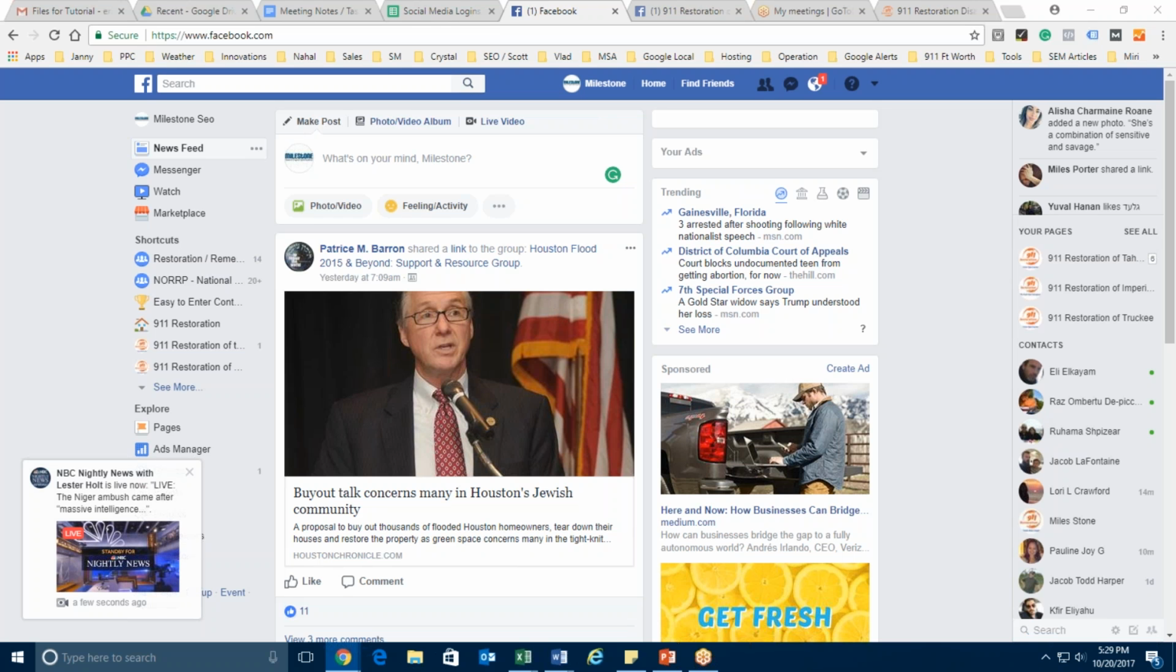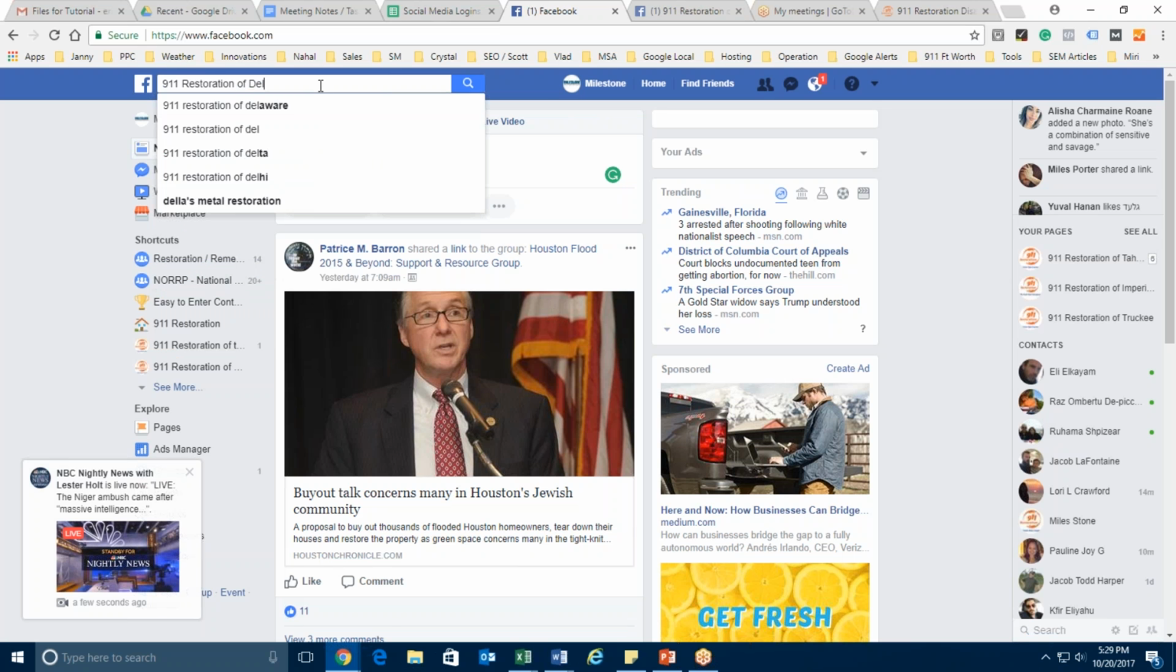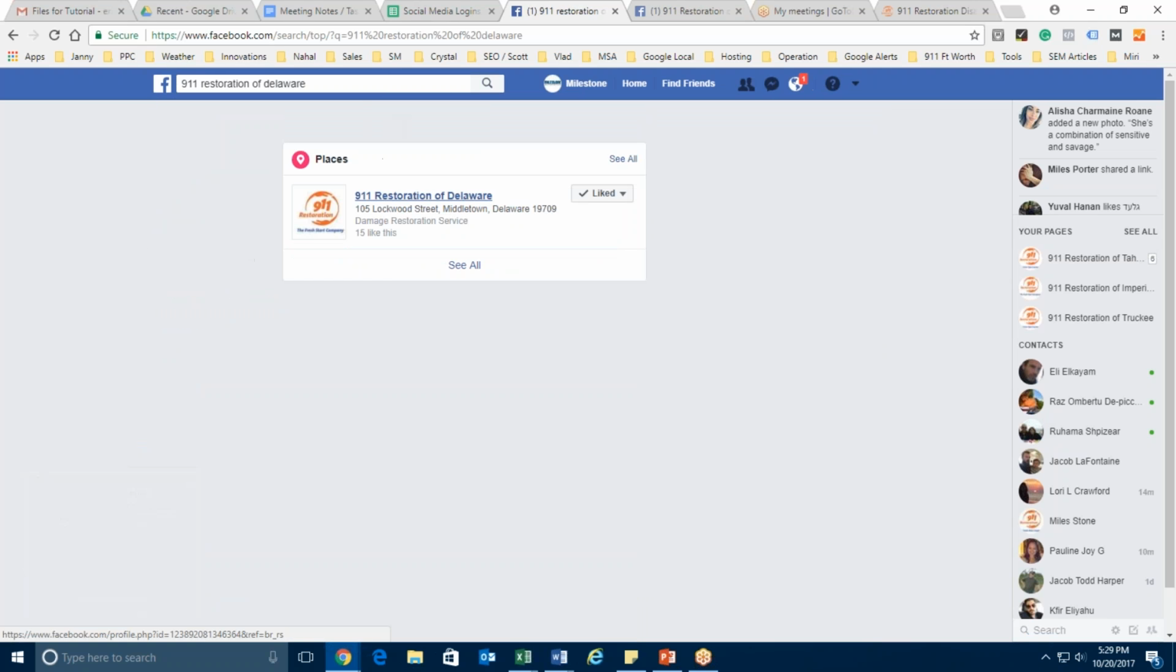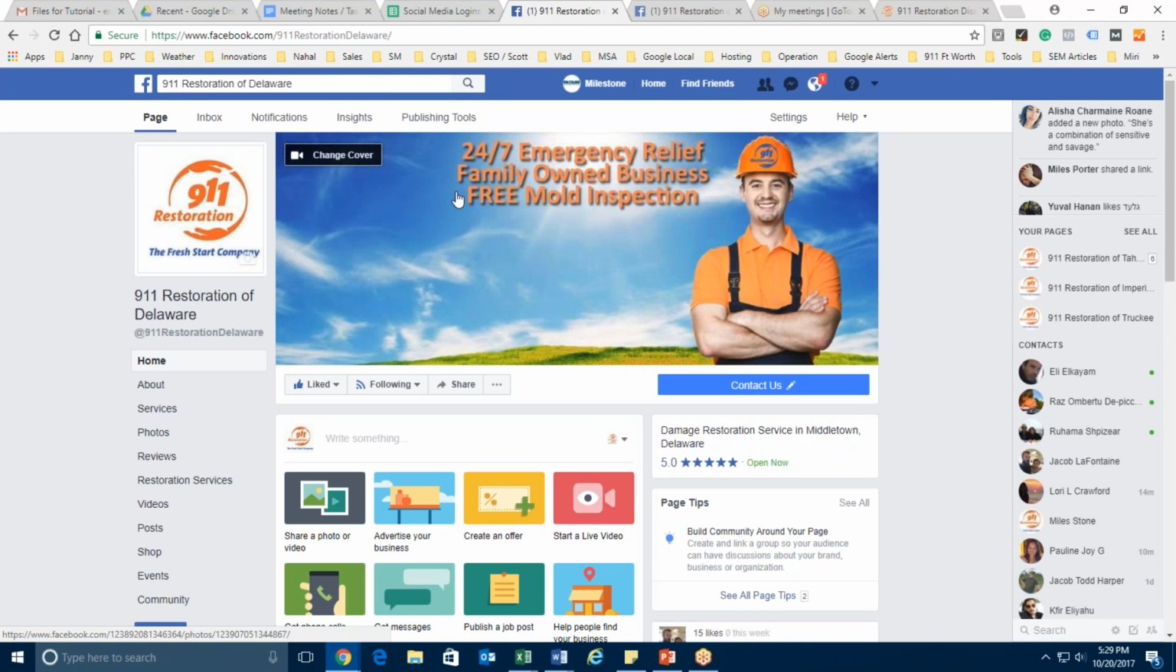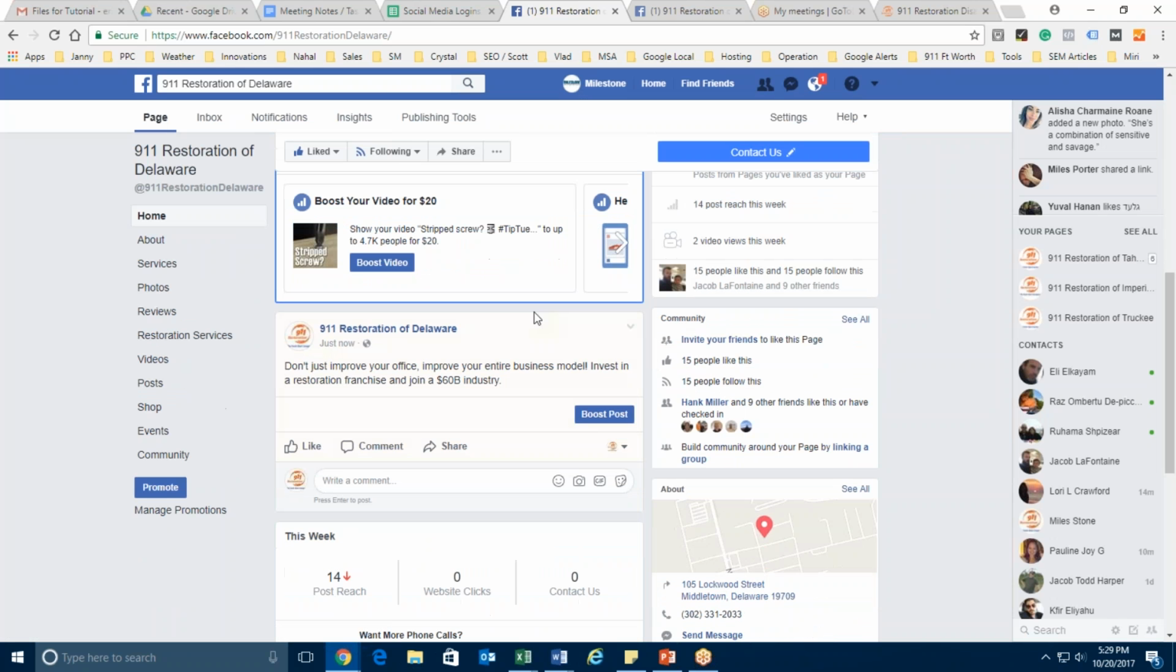The first thing you're going to want to do is find your business page. And in this case, I'm going to go ahead and use our Delaware page. And as you can see below the cover photo, you'll see a little area where you can type in your text. It says write something. So I'm going to go ahead and copy and paste what I wrote earlier and just hit publish. And as you can see, it's now posted on my page, and additionally, it'll show up in the news feed of people who like my page.